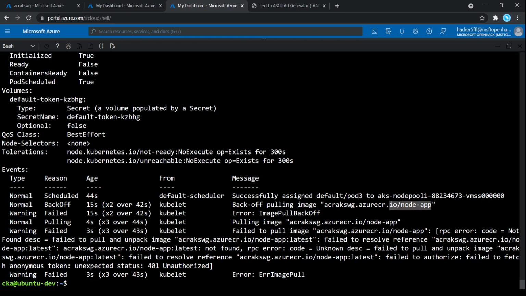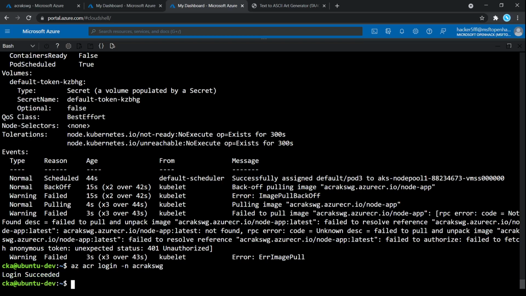So let's do one thing. Let's use this ACR to log into my local machine. One of the things you can do when you have a local image is log into your console. So you can do docker login and use your username and password to log in, or else you can say az acr login -n, that's the name of the ACR, ACR AKSWG. Do that, then it logs in.